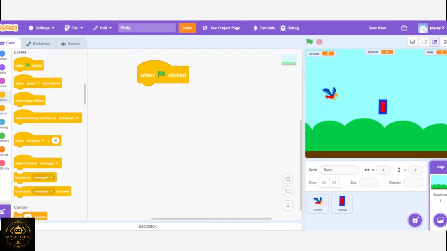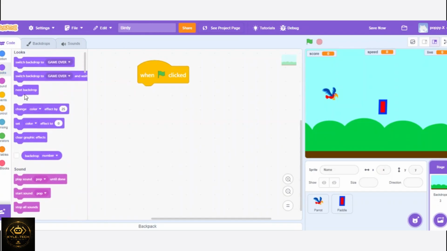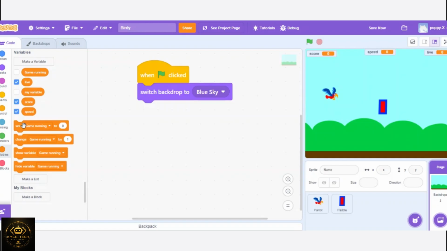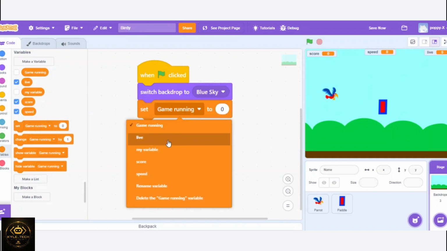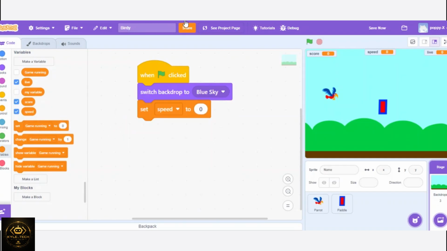So when green flag is clicked, then the first one we are going to looks. In looks, we are going to switch backdrop to blue sky, the first one. When you click the green flag, it's gonna be the blue sky. Then the next one is you are going to set speed. Go to variable, set speed. Going to start with speed. So we are going to set speed to 4. That is the first thing.